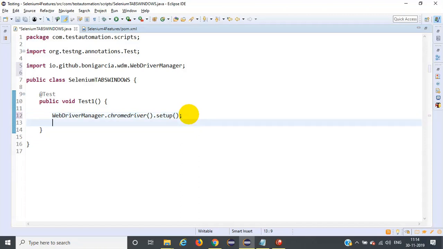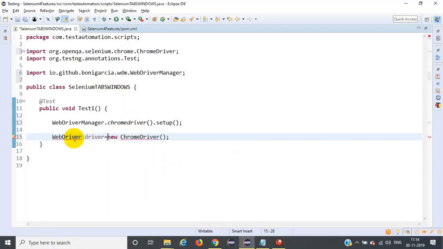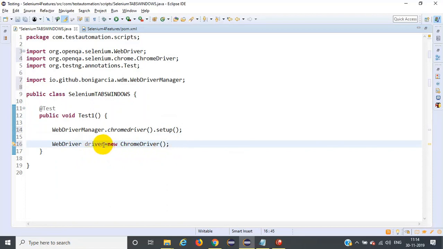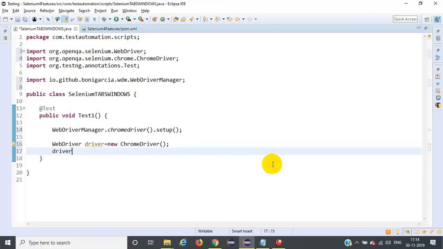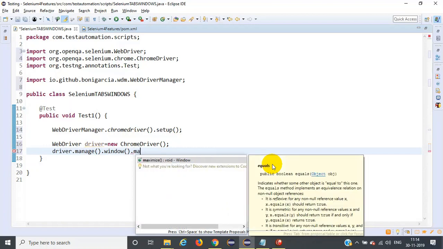After that you need to create the object of the Chrome browser, ChromeDriver. Here I'm specifying ChromeDriver for creating the object of the Chrome browser. Then you can simply assign it to the WebDriver type. That's it. Simply you can import the related packages now. I'll use this particular driver object and I will maximize the browser: driver.manage().window(), then dot you can say maximize.